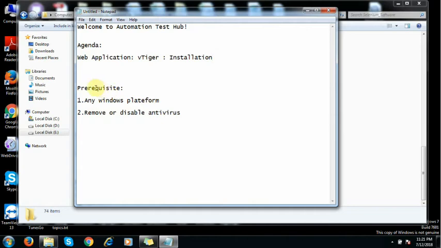The prerequisite of this software: if you are installing this application on a Windows platform, it supports Windows 7, 8, and also 10. Before installing this software, you have to remove the antivirus if you have one installed on your machine. If you are using any freeware antivirus, I would recommend you uninstall it. Otherwise, if you are using a paid version, for the time being you can disable it.